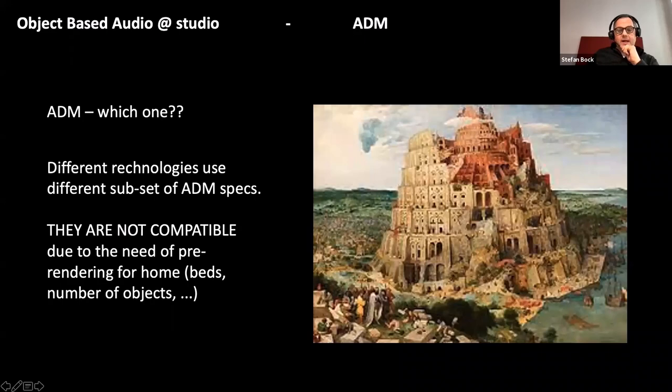So ADM is a huge standard, but there are different subsets of ADM specs, and they are not necessarily, or most of them not at all, compatible to each other, and there are not even public available tools to convert from one ADM to another. So this means, and we try to avoid any brand names and stuff, but I think it's unavoidable.